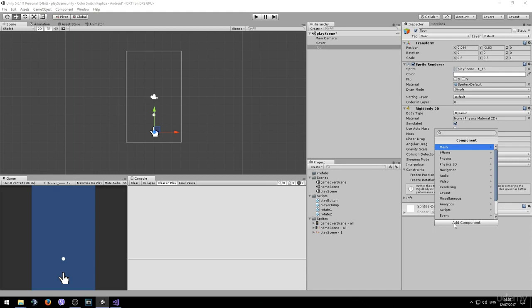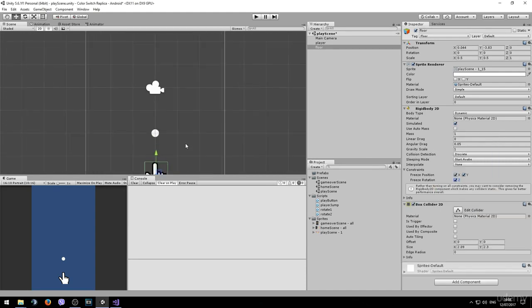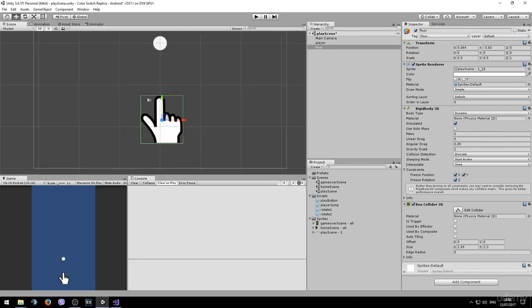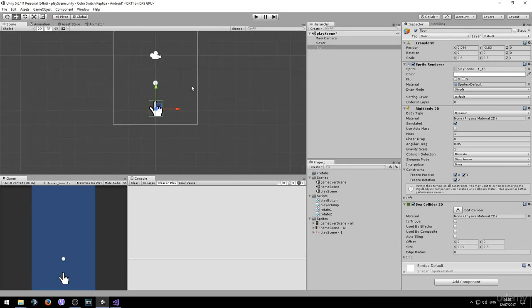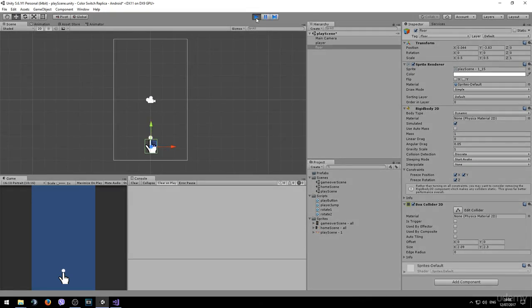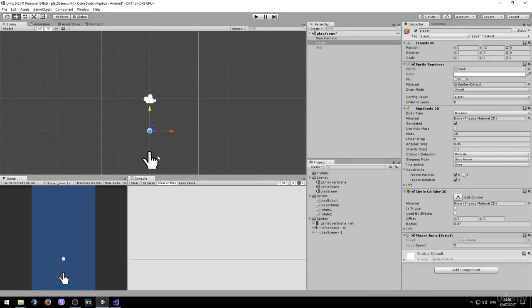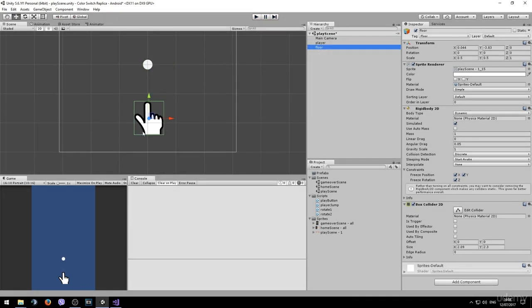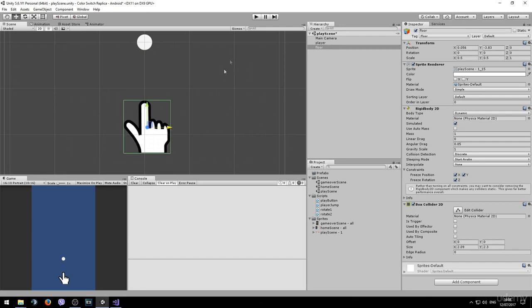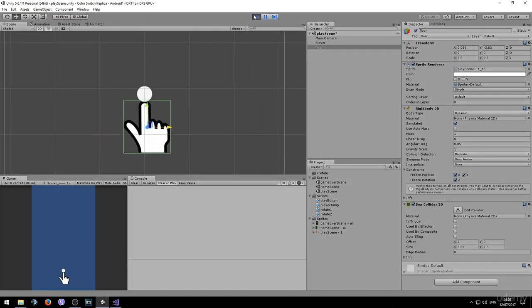We also want to add another component in the Physics 2D, and it can be a box collider, since the ball will only be touching the top of this, so it doesn't really matter which collider we get. It should actually work pretty fine now. I just need to move it a bit to the right. Okay, perfect.